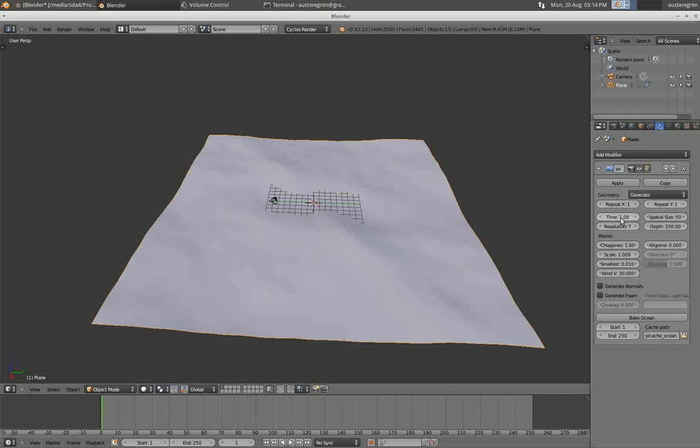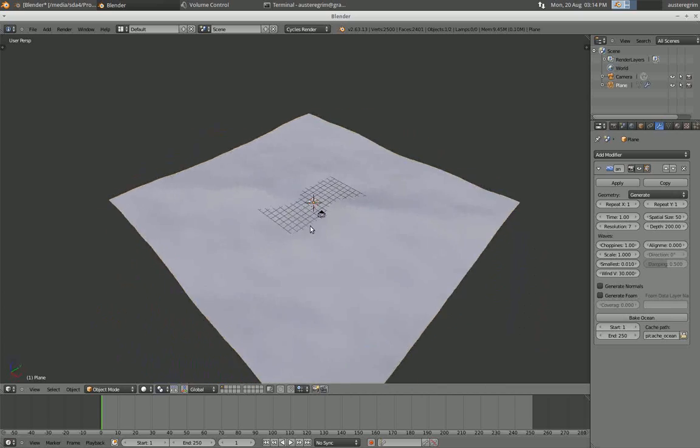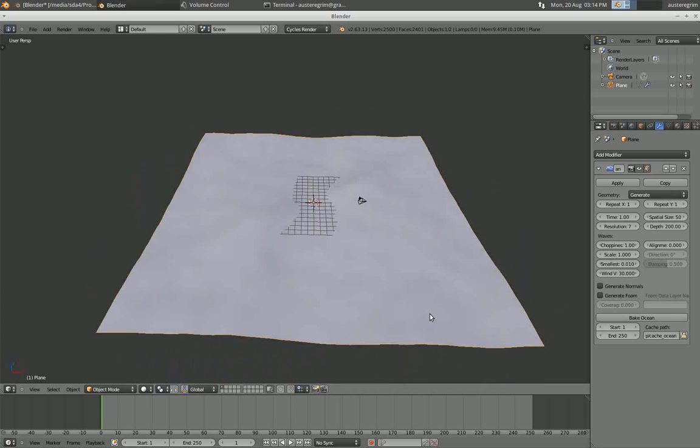Our next setting here is time. Time is actually the ocean simulation time, which we will keyframe into our timeline here. This is the time in seconds of how the ocean simulation exists. So depending on like the wind velocity here, it will change where our waves are within our actual timeline.